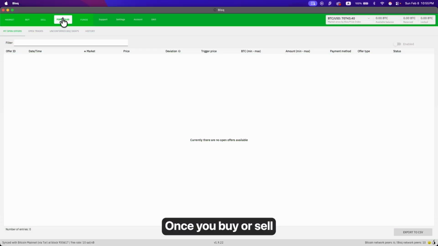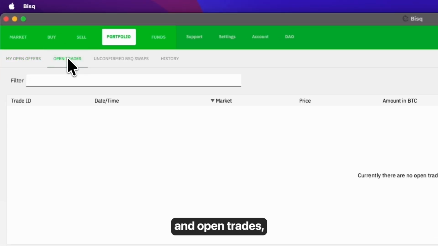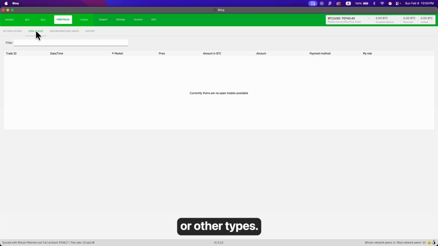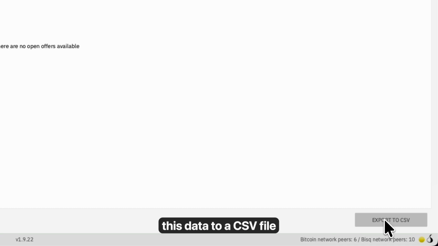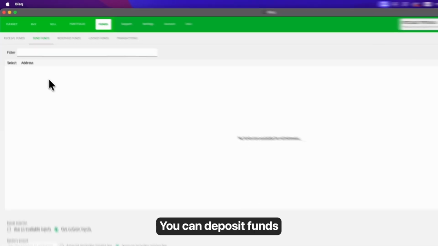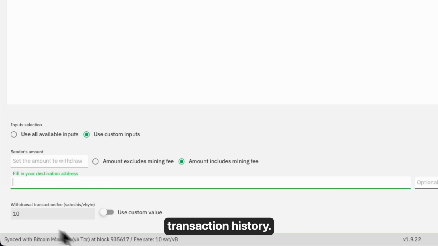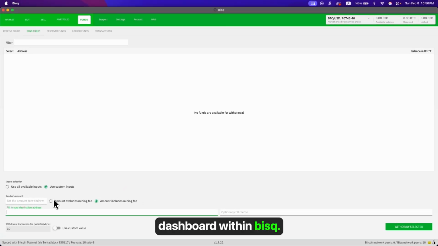Once you buy or sell Bitcoin, everything will appear in the Portfolio tab. You'll see your open offers and open trades, whether they're spot trades or other types. All your trading data shows up here, and you can even export this data to a CSV file by clicking the Export button. In the Funds tab, you can deposit funds and see your recent transaction history. This is basically your wallet dashboard within Bisq.